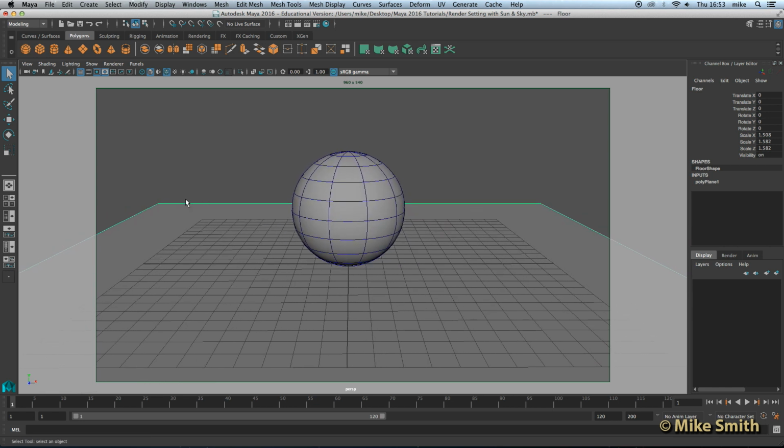So position this, and if you need to, resize the floor. So I'll expand the floor to make it wider. So we've got this continuous line in the background.